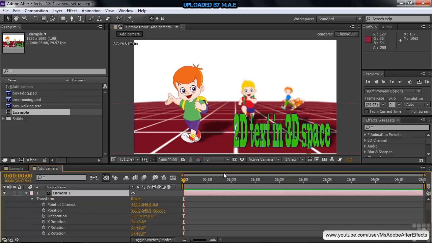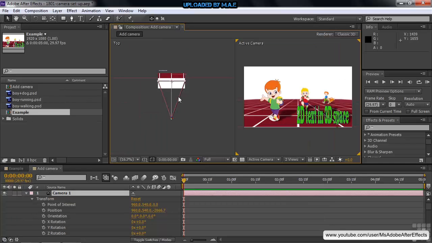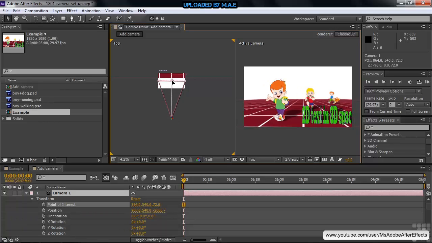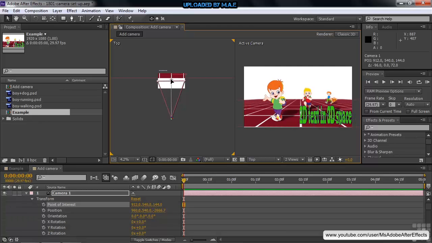And as I said before, I think it's a good idea when you work with cameras to have 2 screens here. So I'll switch over from 1 view to 2 views. I usually like to work from top or the side. That way I can see the camera. I also can see the point of interest right there. So you can maneuver the camera back here, but you control the point of interest up here if you work with a 2-node camera. All right, now if you look at all these guys, you've got point of interest, you've got position, and even orientation.